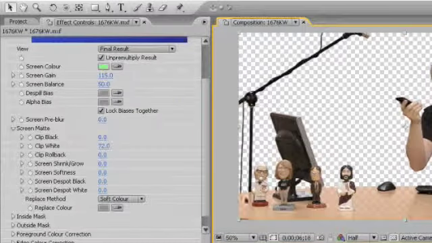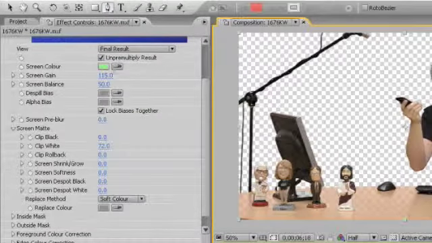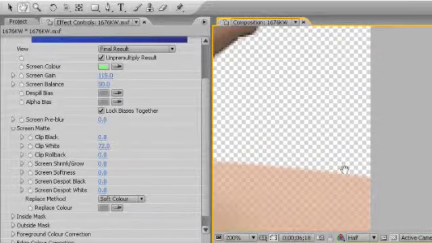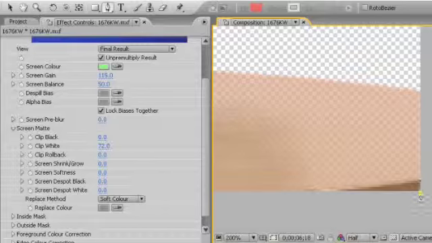So what I'm actually going to do now is grab my pen tool, and create a mask on here. So I'm going to go in here and just start drawing a mask.